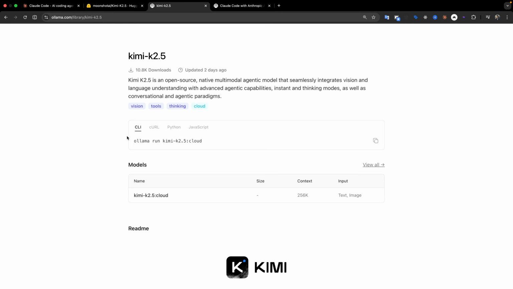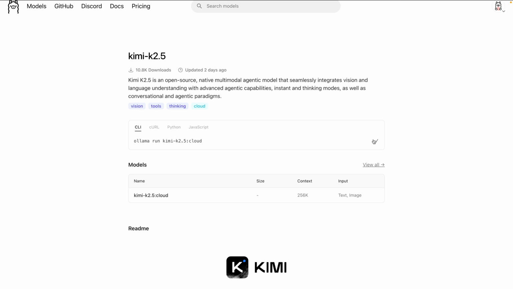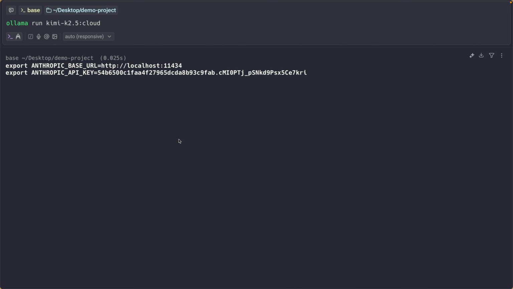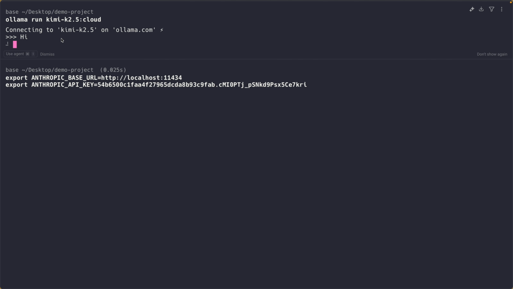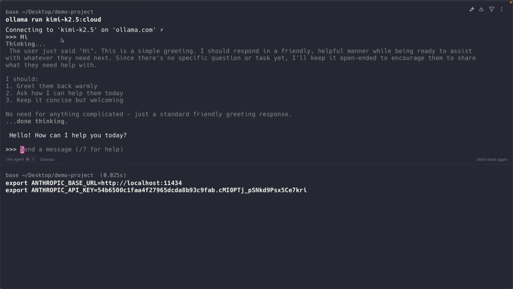Next, we need to first run this cloud Kimi in the terminal to make sure that everything works correctly. So for that I will just run it, and it has connected to Kimi K2.5 on Ollama. Earlier I was experimenting and Claude Code was not working before I ran this command. When I ran this command first, after that Claude Code started to work with Kimi K2.5 on Ollama. Just to show you, let me type hi, and you will notice that it will quickly think and reply to my message.